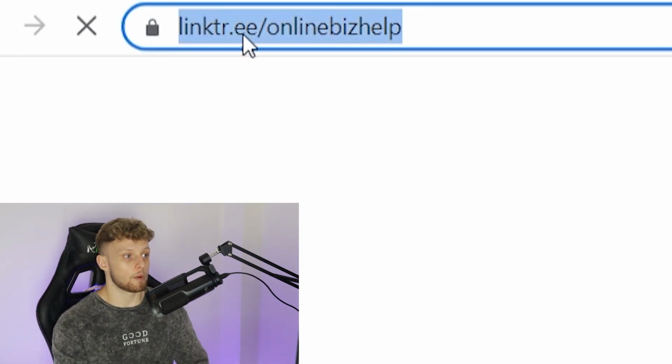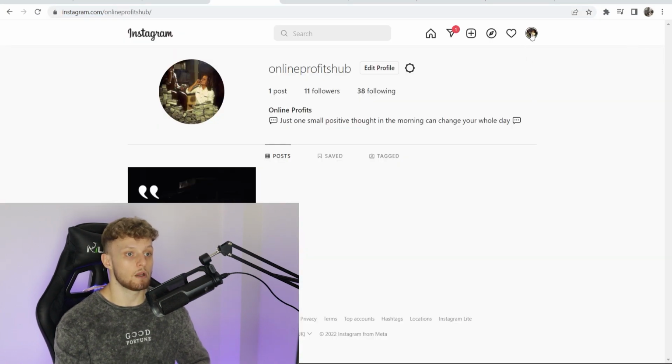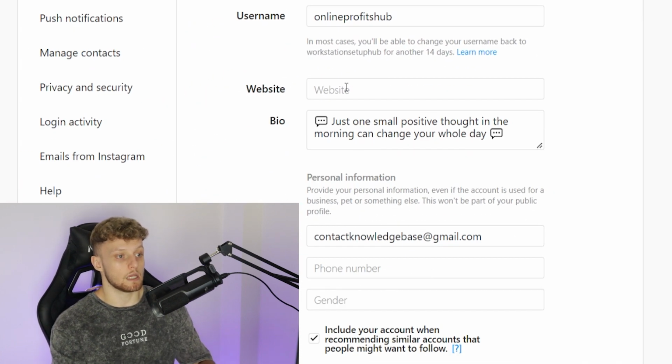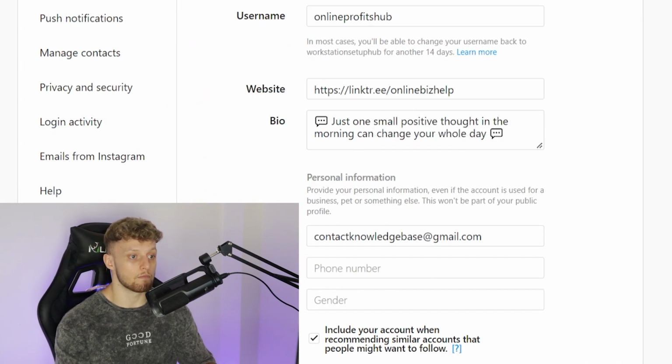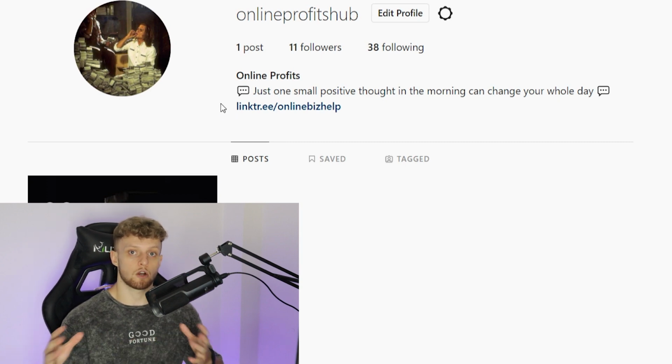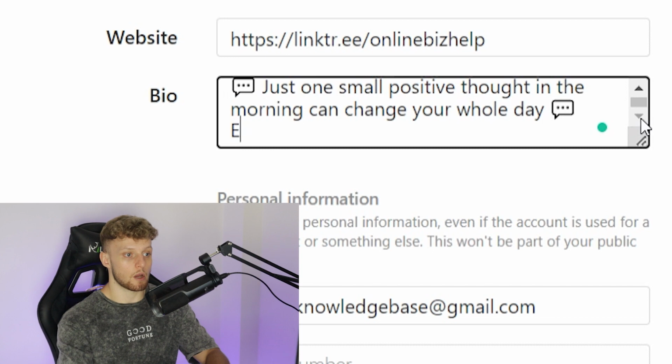Now we're going to copy this Linktree link, go back to Instagram, go to our profile, go to settings, and paste it into the website field and then click submit. Now we've done that, you can see our link is here, and now we can tell people it's a giveaway. You just want to type enter giveaway here.